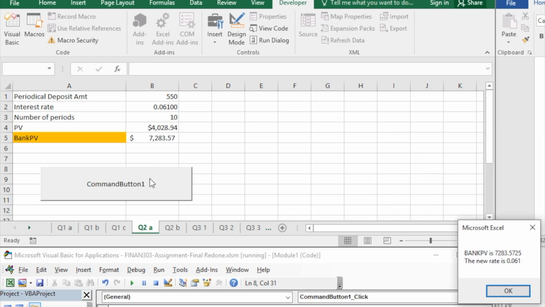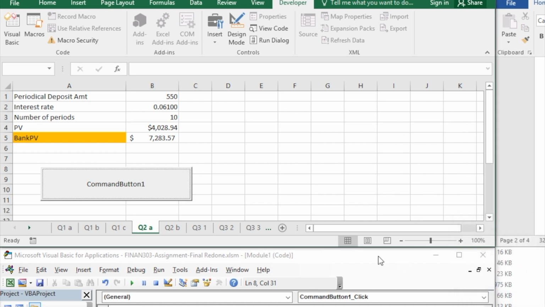The function was able to get a result and then display to the user with a message box saying the future value and the altered interest rate.